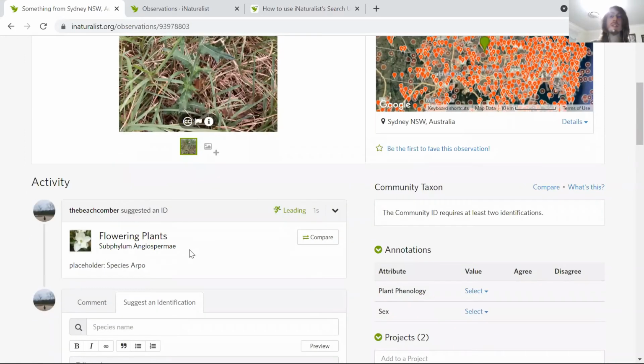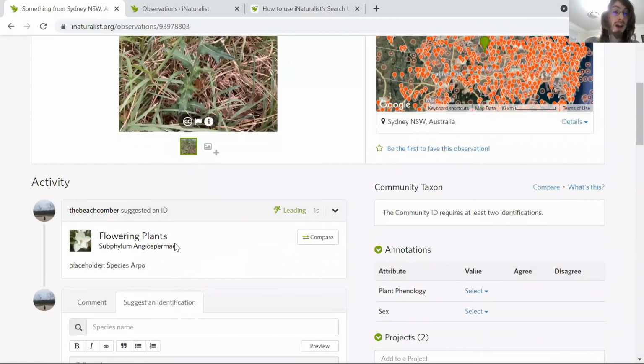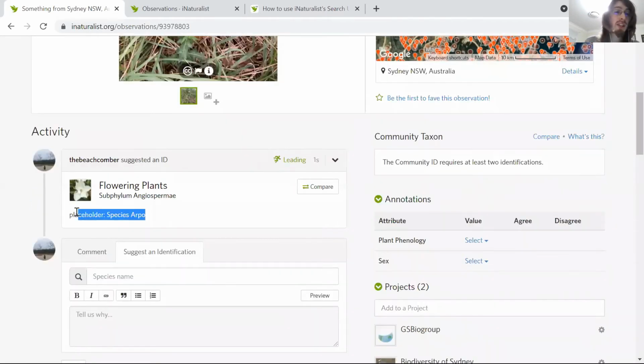So that's just a really nice piece of etiquette on iNaturalist: if you see someone has an observation and it has a placeholder, and you're adding an ID that is different to said placeholder, please just type in what the placeholder was, just so it's not completely lost.